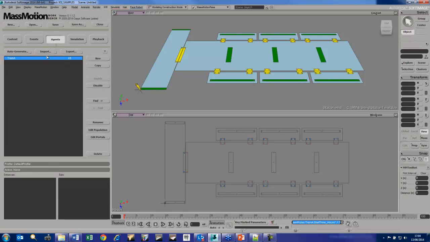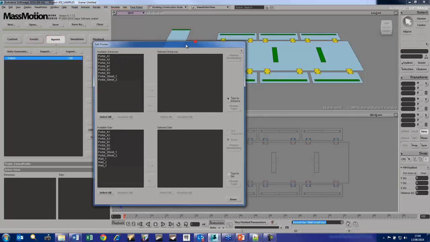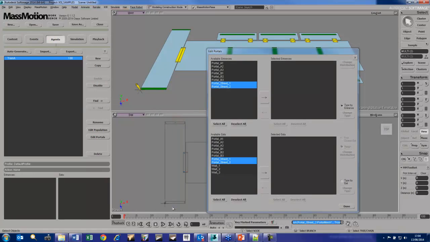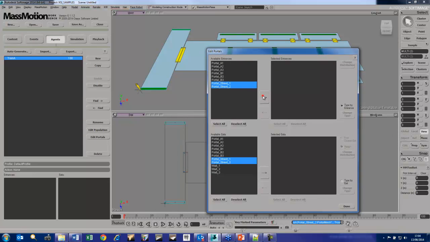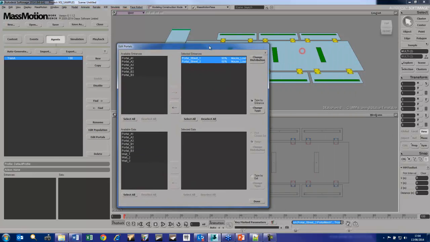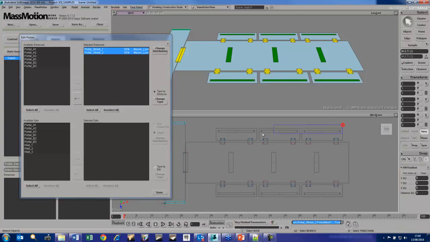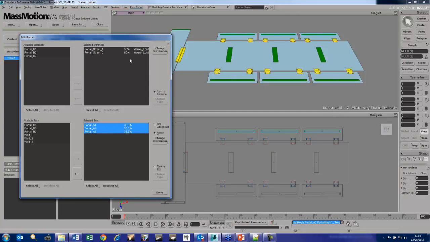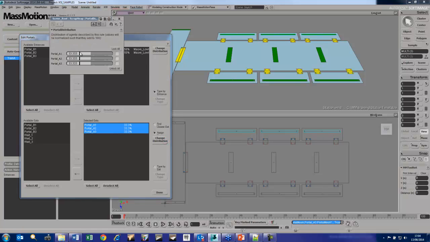And the portals, they're going to come in through these entrance portals and street portals, and they're going to come in mauve, and then they're going to exit out through those portals there. They'll distribute equally between them, but we can go in and say, well, we can have a few more on portal A and a few less on portal C3 and so on.